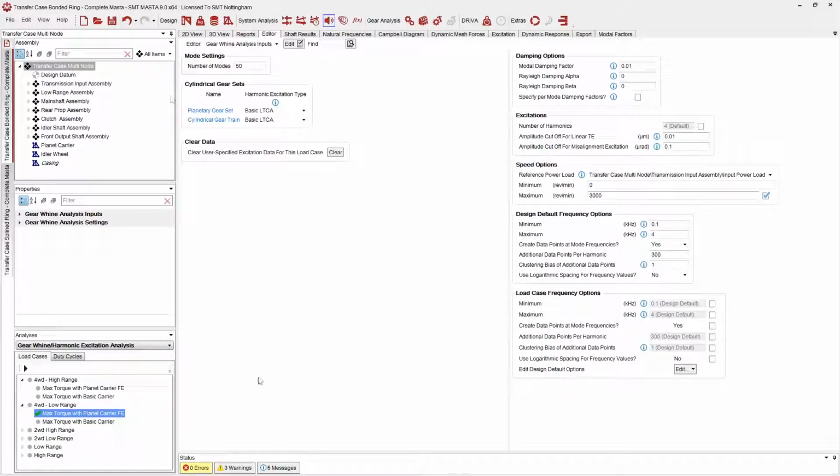So if we start with the inputs into our gear whine analysis, the first change is that a lot of the setups are now done on a nice editor page, which you can find by clicking on the top level of the assembly view, tree view, and then selecting the editor tab. And this is a kind of report we've set up for you.